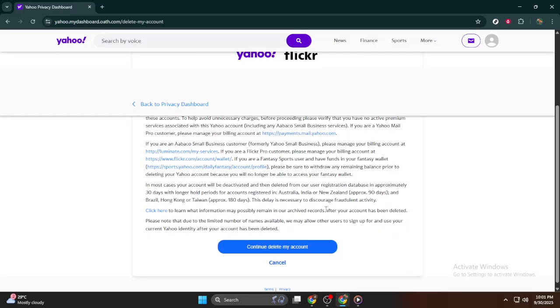Before you begin this process, consider downloading any important emails or contacts using the Yahoo Data Download tool. This ensures you don't lose any valuable information before your account is permanently erased. Taking this step can save you from losing any essential data you might need in the future.